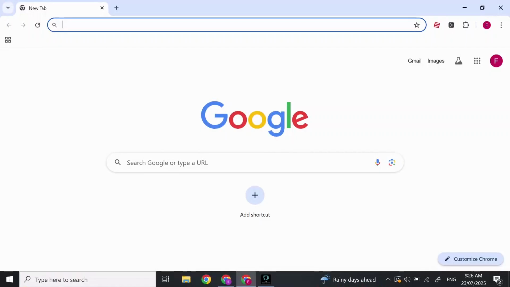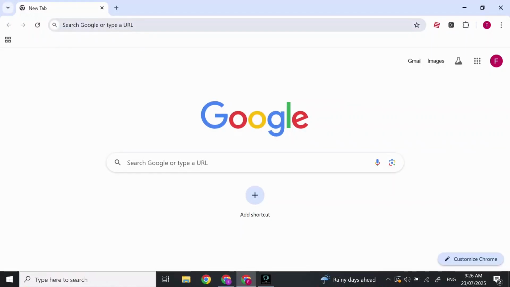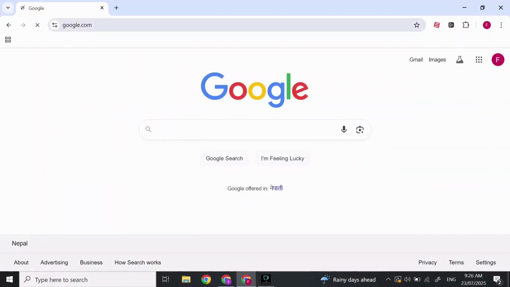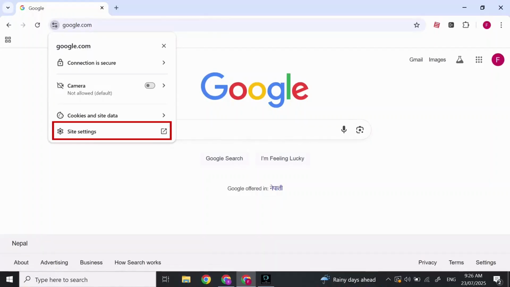First, open Google Chrome and at the top, search for the website where you want to disable pop-up blocker. After you're in the site, in the search bar you'll find two dots. Click on it. After you click on the two dots in the search bar, you'll find these options. Click on Site Settings at the bottom.